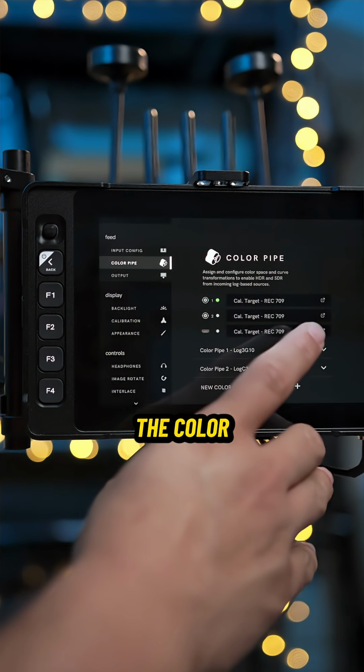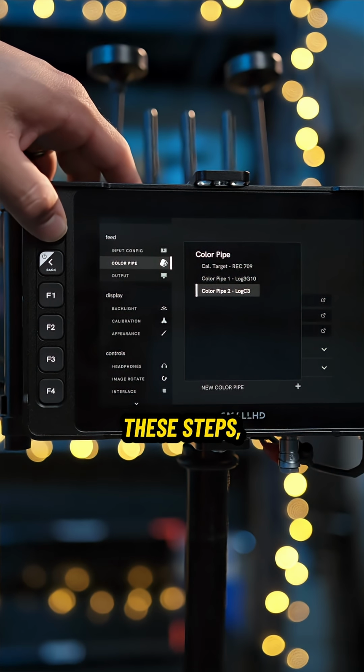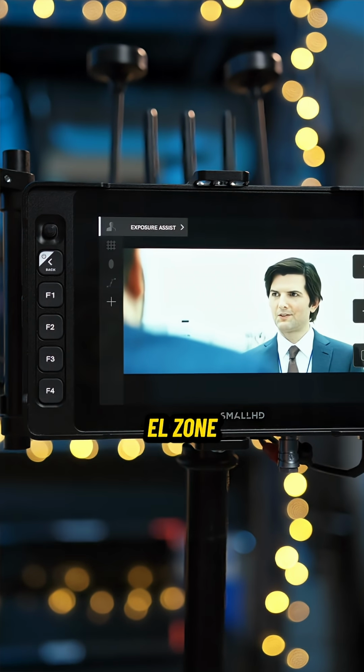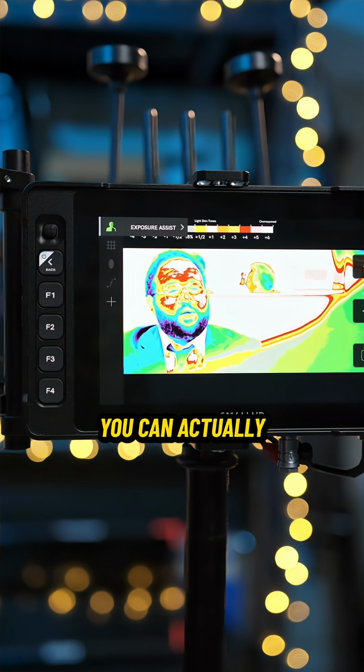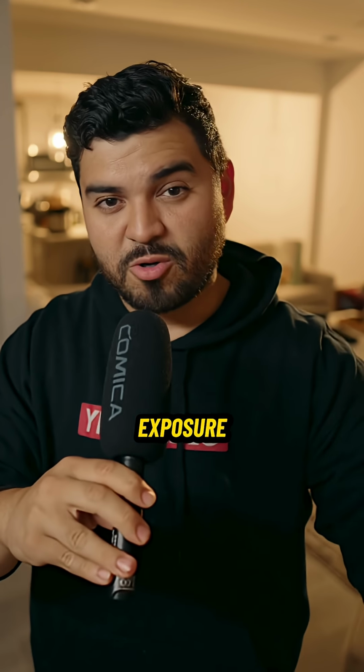Once you have created the color pipe, you have to assign it to your input. Once you follow these steps, you can go back to your page. So now when you select the ELZone, you can actually use the tool. This is such a game changer tool, such a fantastic tool. If you learn how to use it, you will never miss exposure ever again.